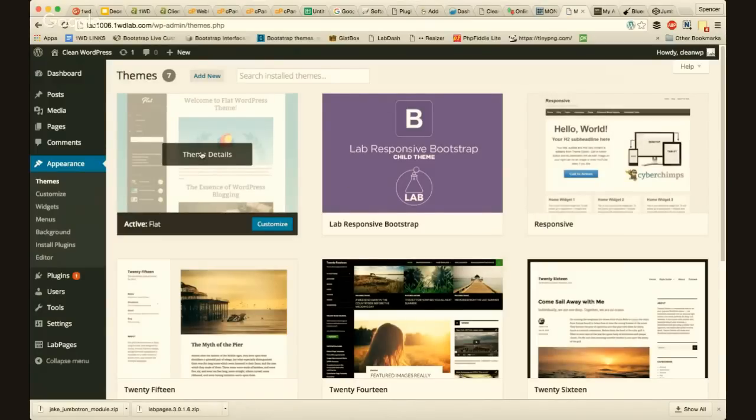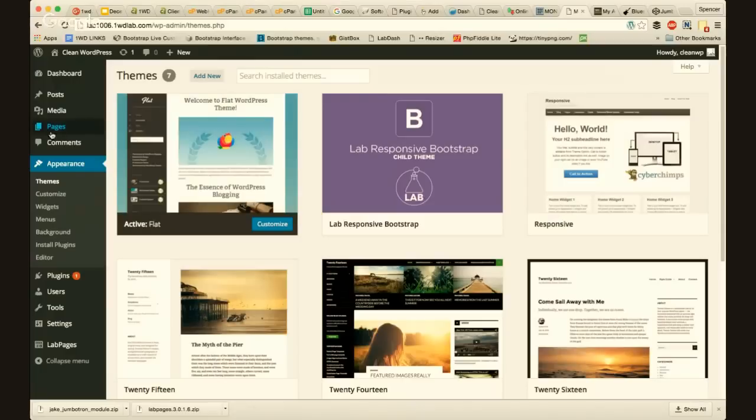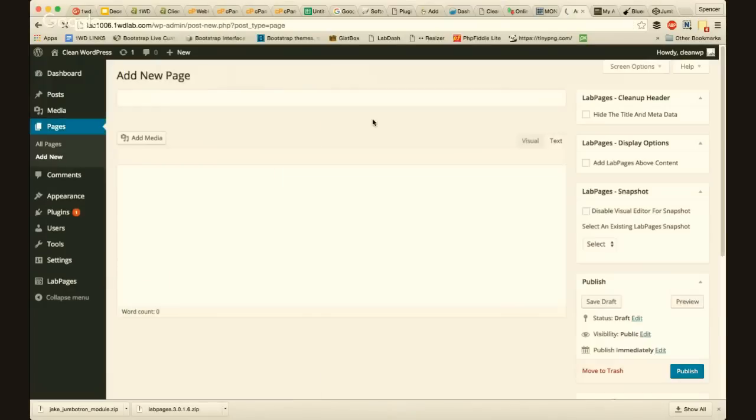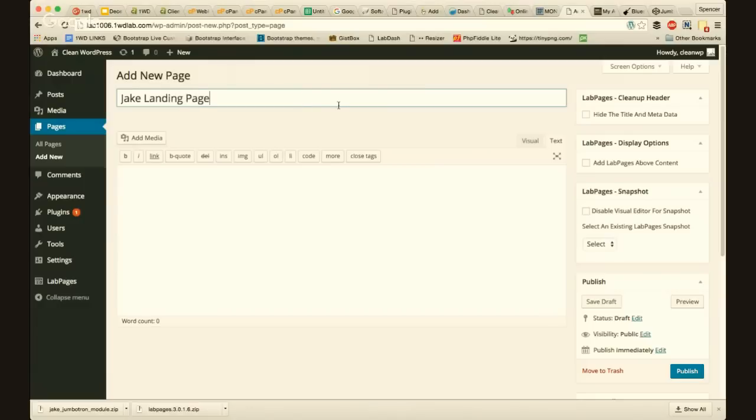You can use our lab pages with anything, because in this case, I'm making a landing page. And the landing page I'm going to make doesn't have a header or a footer or anything else that identifies the theme. So it's all good. It'll work with any WordPress theme you've got. So add new. And I'm going to call this Jake landing page, or whatever I want.